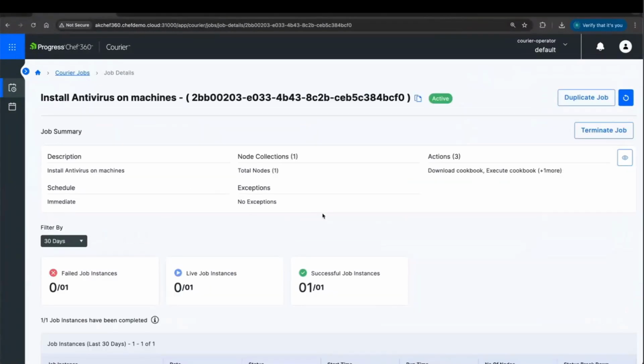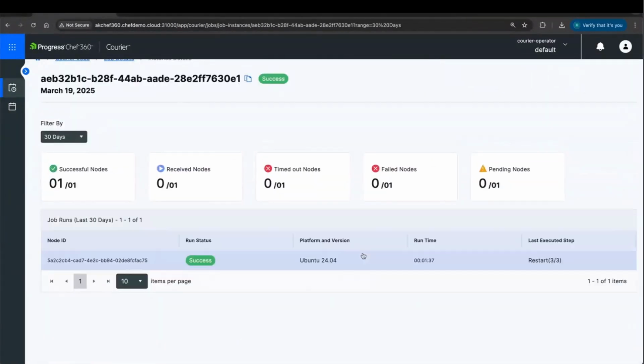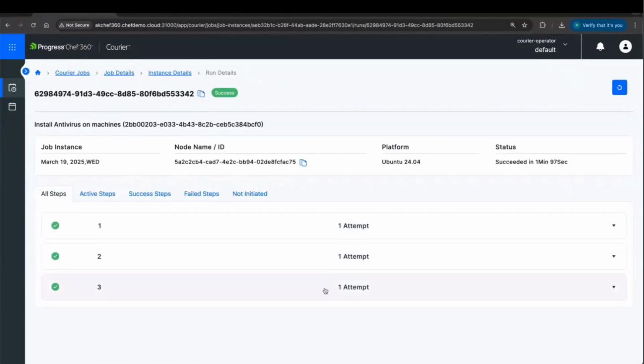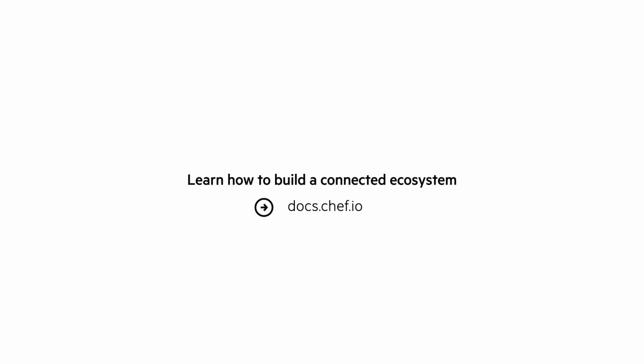And that's the introduction on how to get started with the new user interface of Progress Chef. To learn more about setup and features, visit us at docs.chef.io.